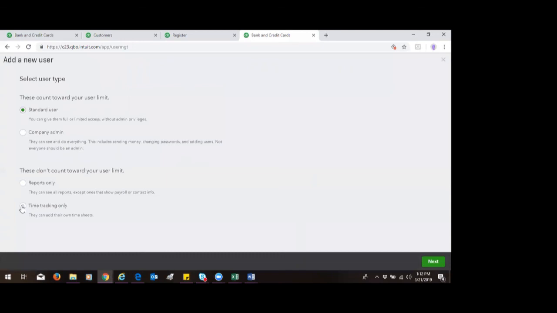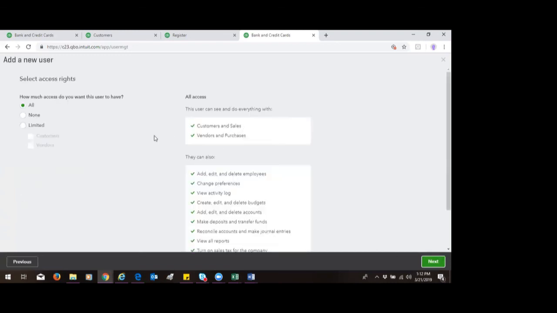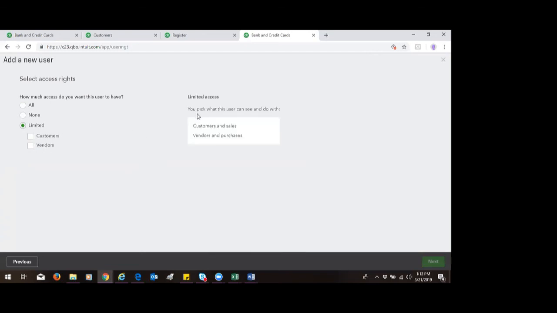And I do have clients that do that. The only thing they can see is their timesheets. Right. And they can do it that way. But once you select the standard user, then you can actually limit their access as well. You can say you want them to have limited access where they can only see customers and sales, or they can only see vendors, depending upon what their responsibilities are. Are they responsible for putting in invoices or for paying bills? So you can limit information that way. Right, and you can customize it. Correct.